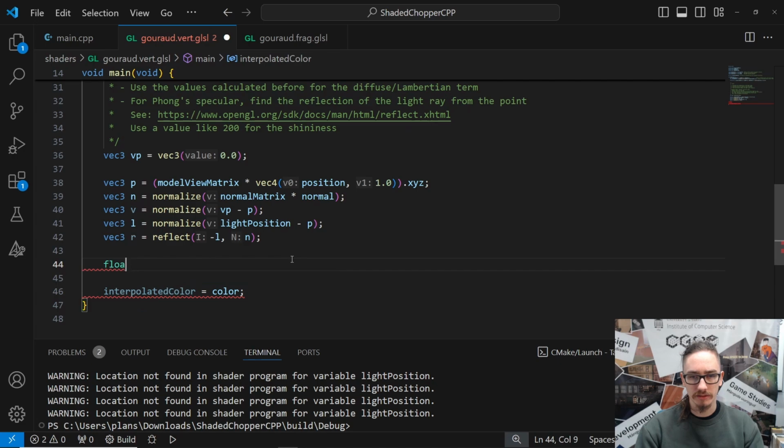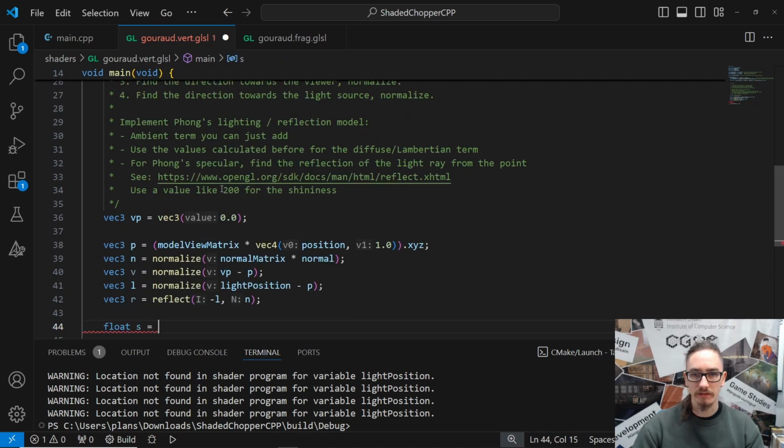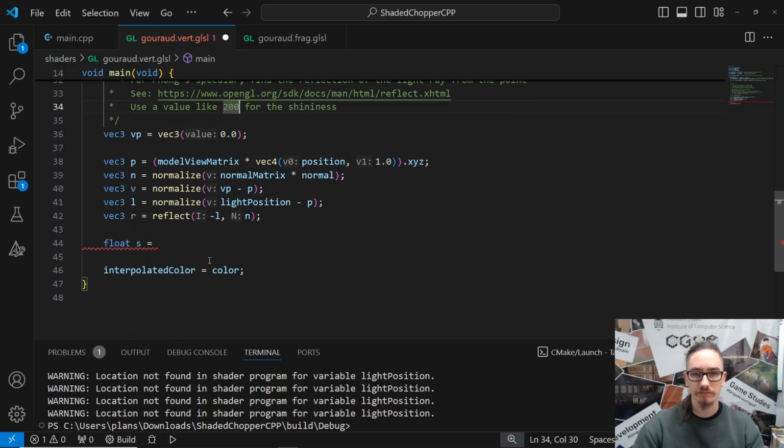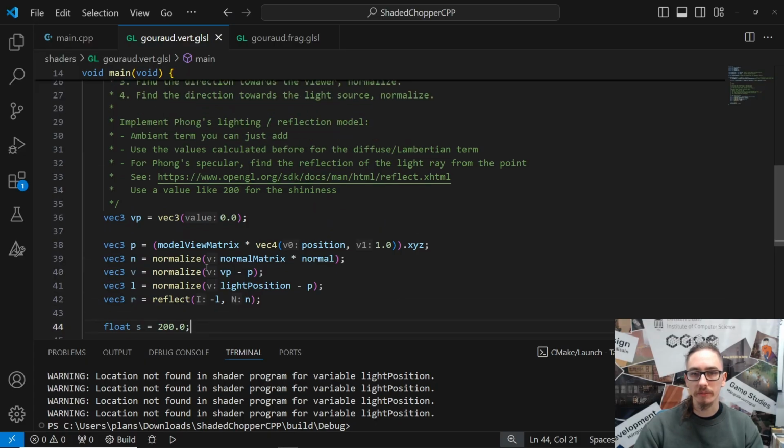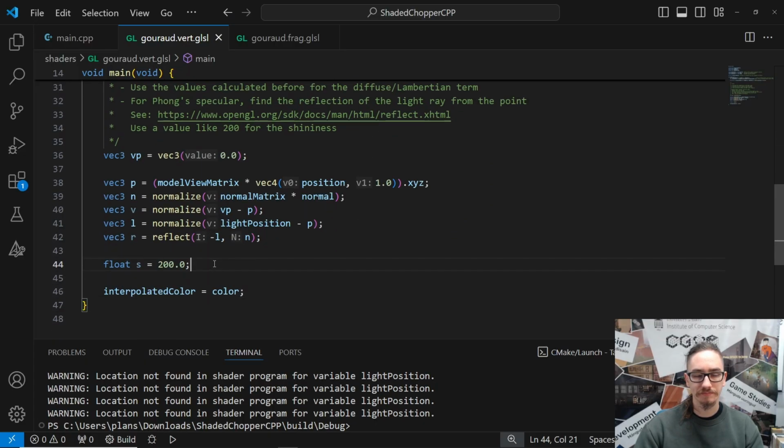And I will also have this S shininess here, and in the comment it says like value 200 for initial value. I'll just define it as 200 for now. You can see later what different values look like. So now we can start implementing the formula.